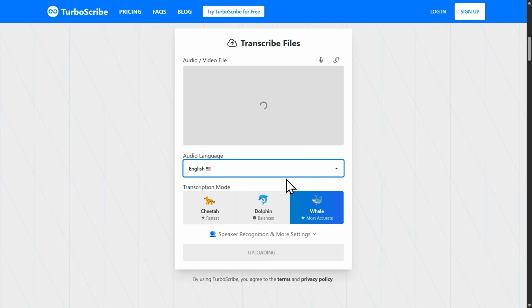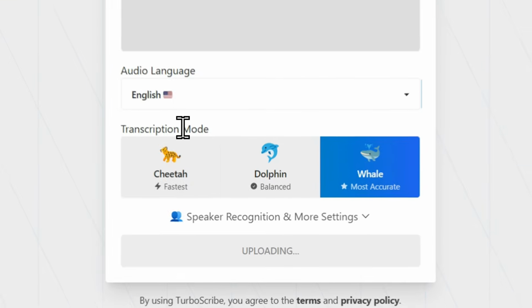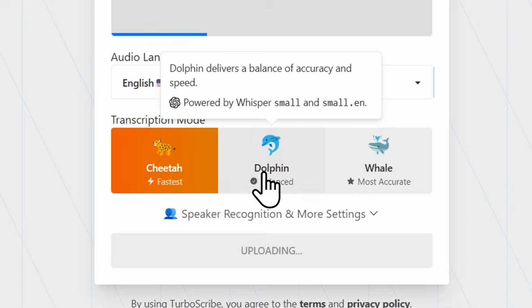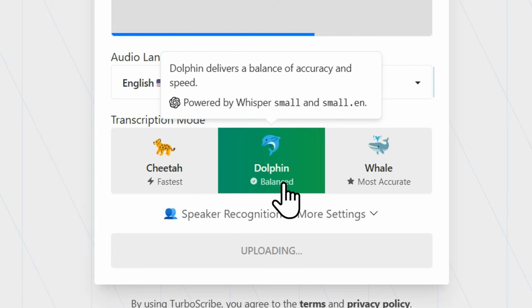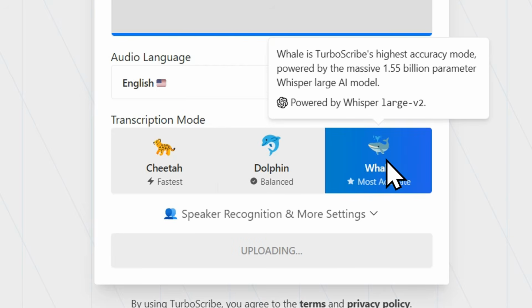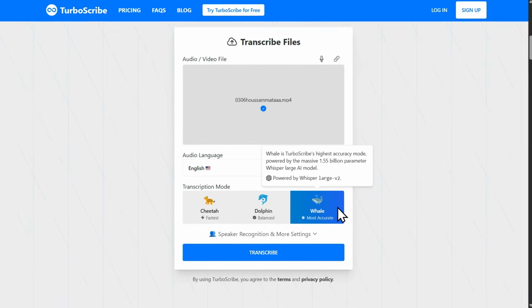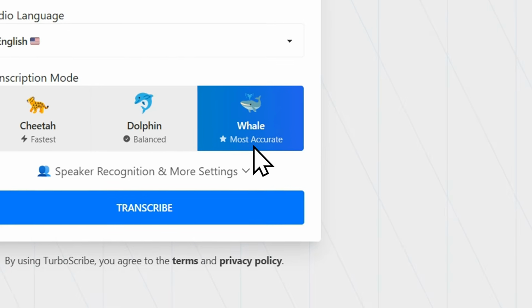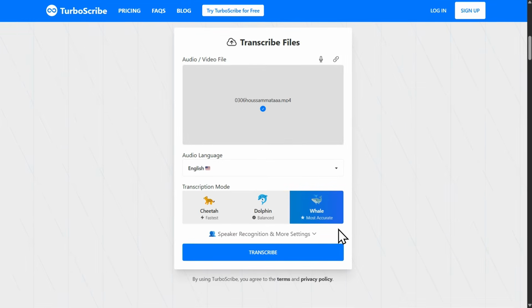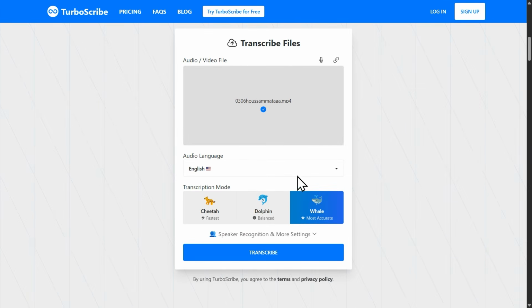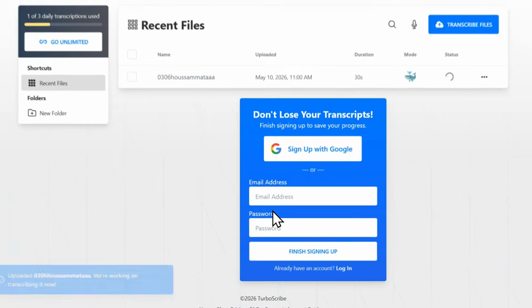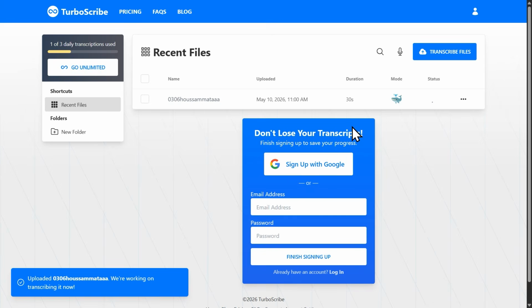And then you get transcription modes. This part is interesting because they give you three options: Cheetah, fastest mode; Dolphin, balanced mode; and Whale, the most accurate mode. That naming is honestly kind of fun. I tested using the Whale mode because obviously if we're judging transcription quality, accuracy matters most. Then you hit upload and it starts processing. Pretty painless.